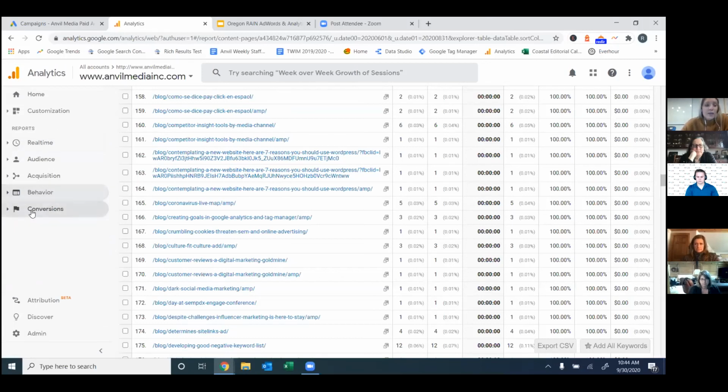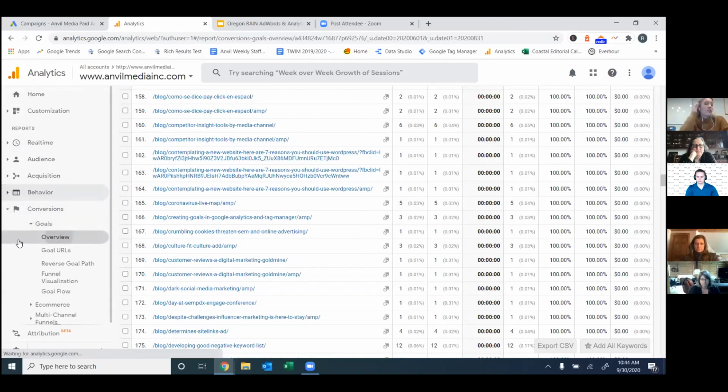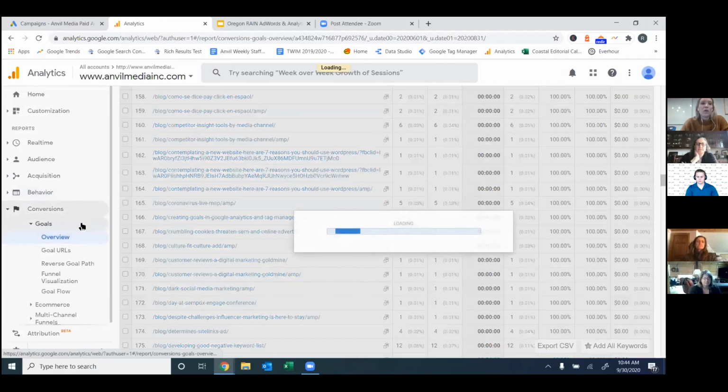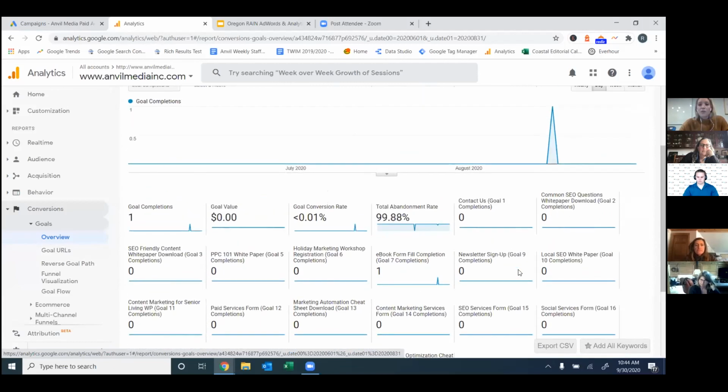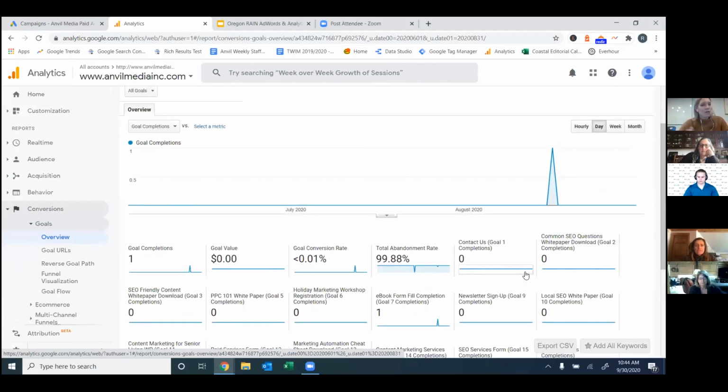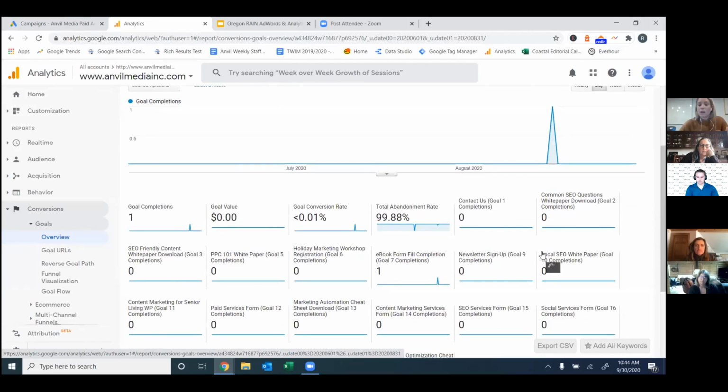And then lastly, we have conversions, which are essentially your sales performance. If you want people to call, if you have people fill out a form, or if you have an e-commerce setup where people are supposed to be buying products on your site, that can all be tracked here. For the Anvil site, we are doing a lot of readjustments and actually building a new site, so a lot of these conversions and goal completions aren't getting tracked.